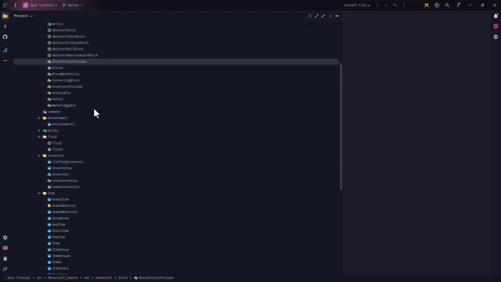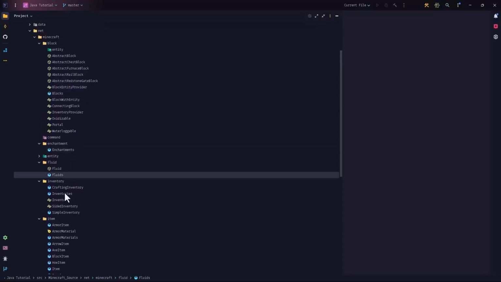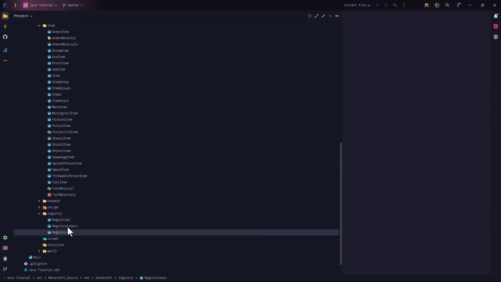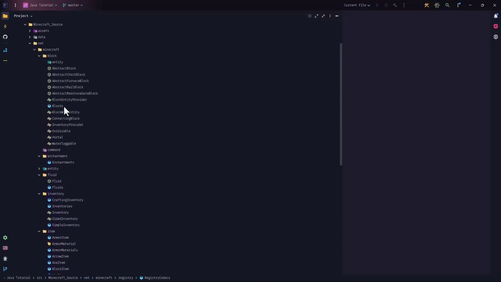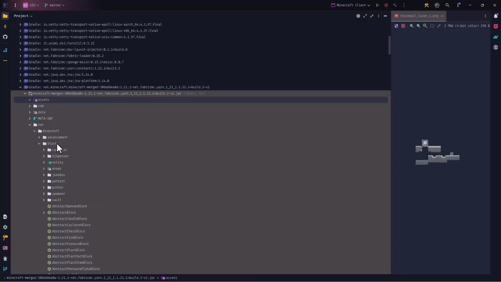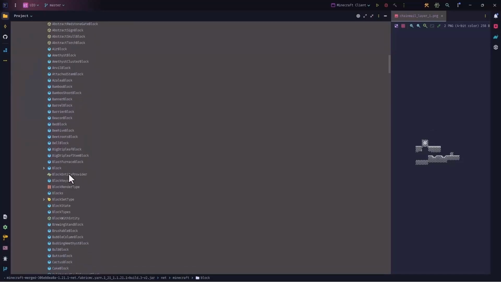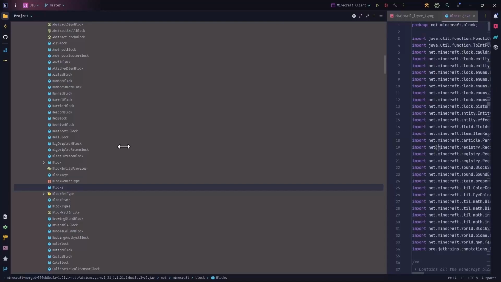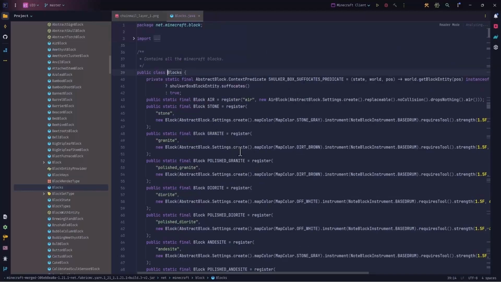Every time that you see a plural name, like blocks, enchantments, fluids, inventories, items, registries, registry keys, registry codecs, these are your main entry points. Because if I, for example, open the block folder, and if I find that blocks class, I can see every block registering inside Minecraft, as you see. For example, block air, block stone, granite, polished granite, and anything else.